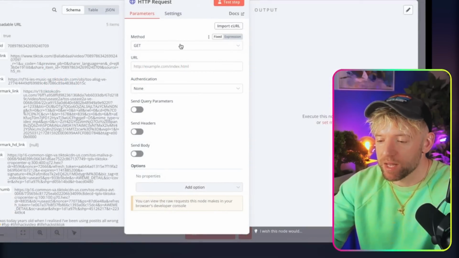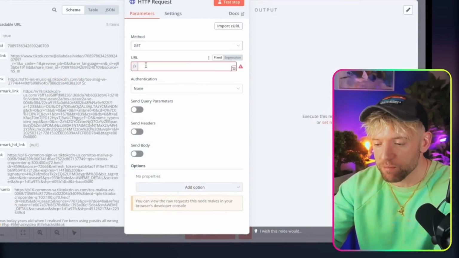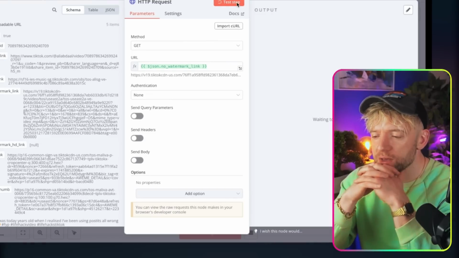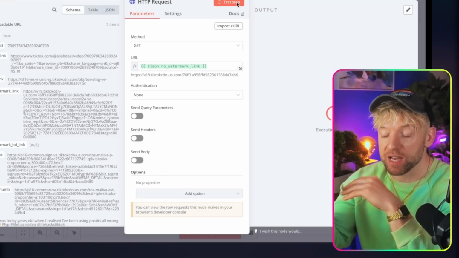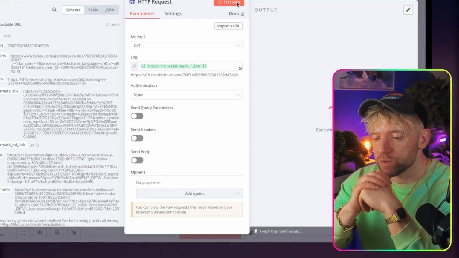HTTP request, and get is fine. And then we're just going to give it the URL. And the URL is very simply the no watermark link. So I don't believe we need to add anything else. So I'm just going to test this step and see how we go. This should give me 5 things on the right-hand side. I should be able to see them if it's done it properly. And I should be able to download them also. So we let that download.